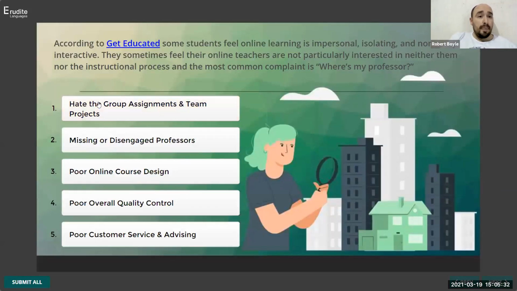According to Get Educated, another site which does studies and surveys and crunches numbers among big schools, the main problem that students have is this feeling of isolation. They feel that online learning is no longer personal, it's impersonal, it's non-interactive. And their biggest question is, where's my teacher? This is really important to take into consideration.